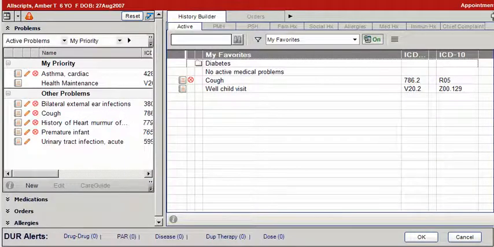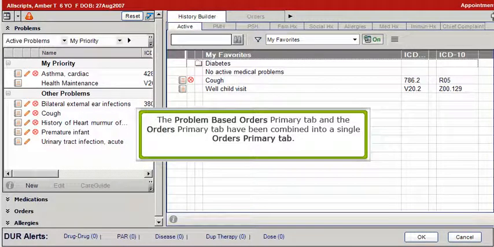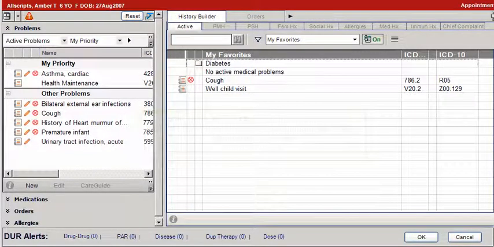We will start this lesson on the ACI of our patient Amber Allscripts. Notice the primary tabs. The Problem-Based Orders primary tab and the Orders primary tab have been combined into a single Orders primary tab. The Problem-Based Orders tab is now the first sub-tab in the Orders primary tab. We will review the changes to the Orders tab in just a moment.